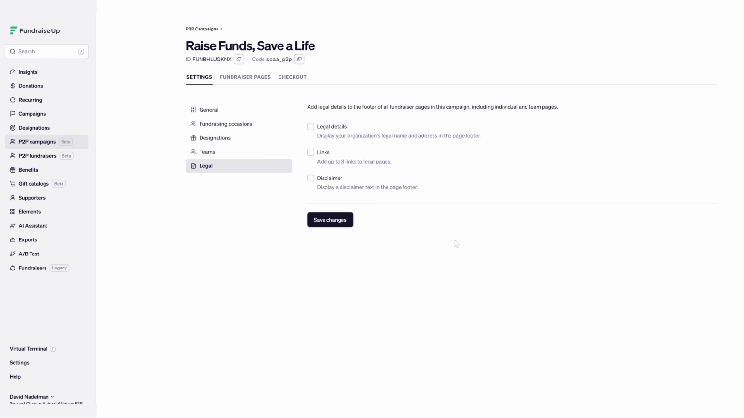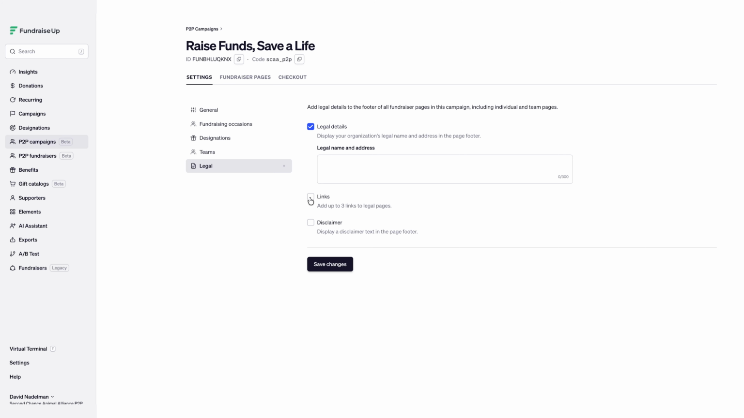And finally, legal lets you add legal details: your organization's legal name, an address, up to 3 links, and a disclaimer to the footer of every fundraiser page in this campaign.